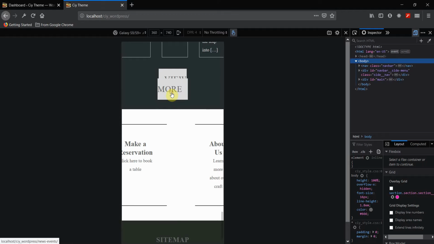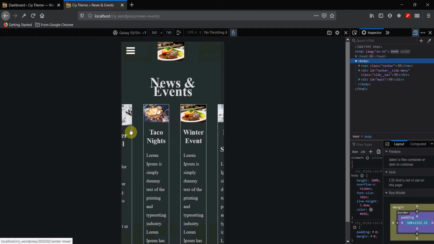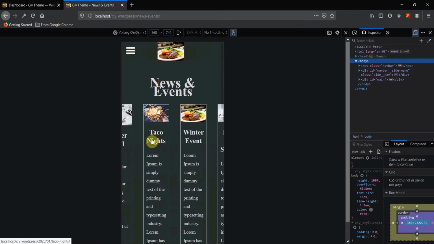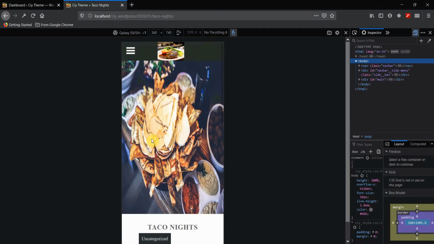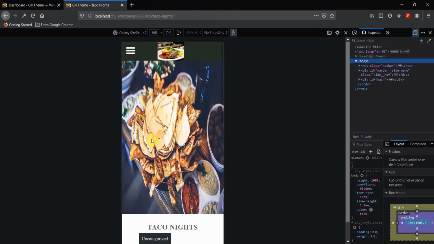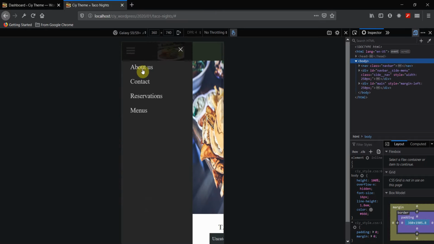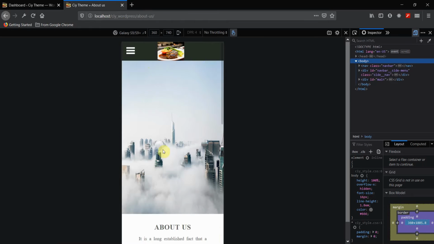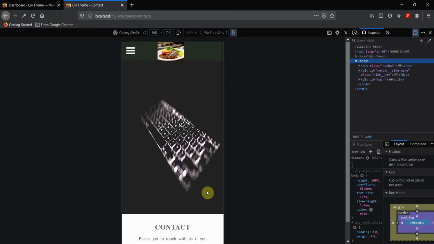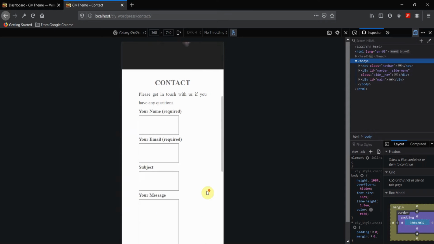And if I look at the blogs, same here, doesn't look that great. If you look at a particular blog post, looks fairly okay. Can argue maybe making the image a little bit smaller. And for the pages, they look pretty okay, except for the contact reservations forms.